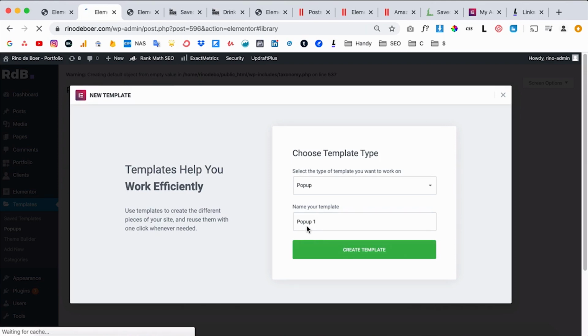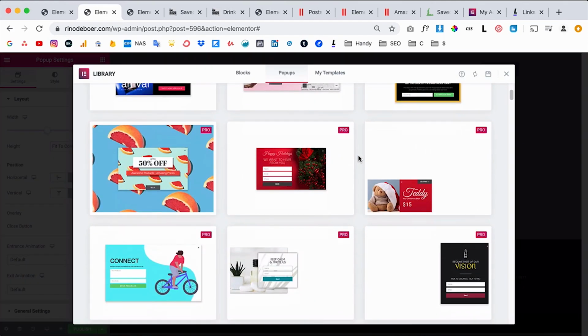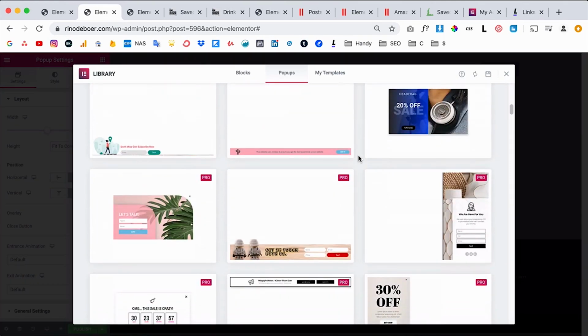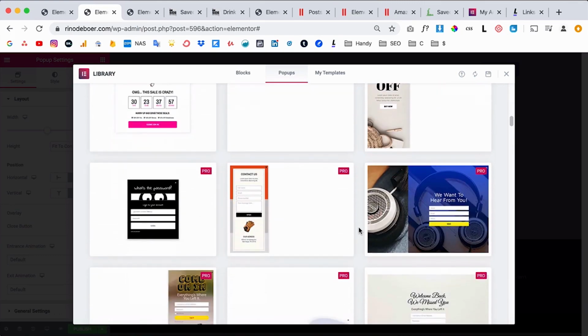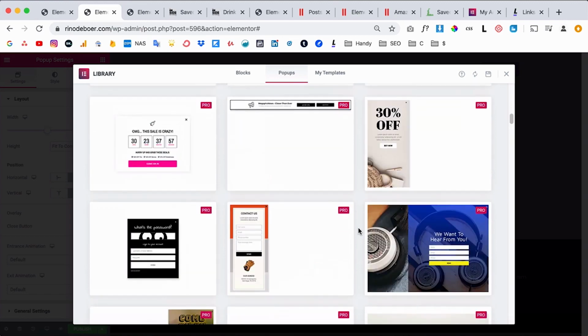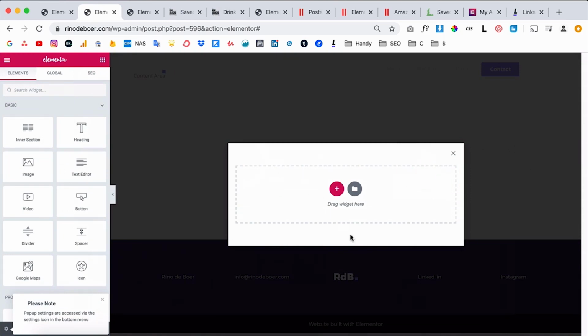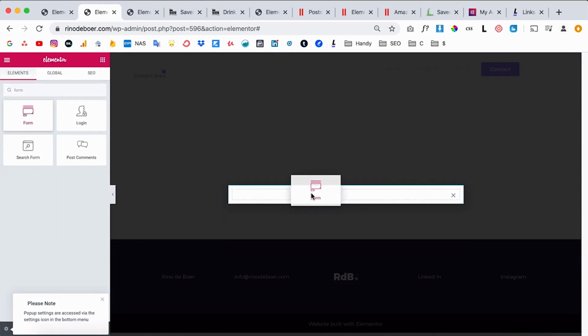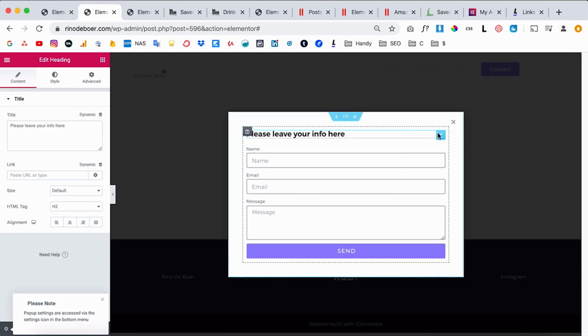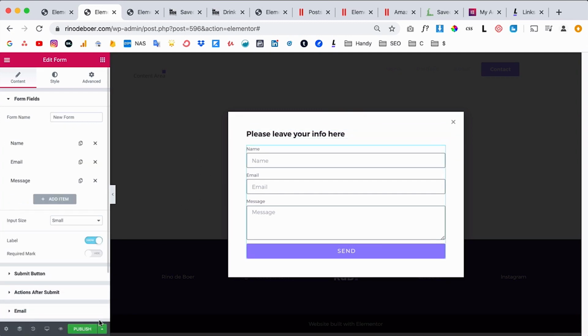And I create the template, and now Elementor Pro will give you a lot of recommendations that you can use. These are all pro elements, so you only will get these if you have the pro version. But like I said, I don't use the templates because I want to design something myself. But you will get a simple pop-up like this. So now I've simply added a title and a form in this pop-up, and now I can save this pop-up like this.